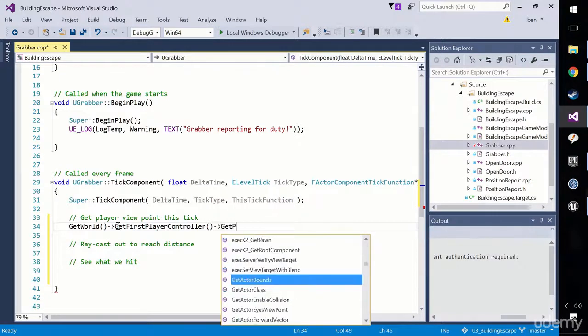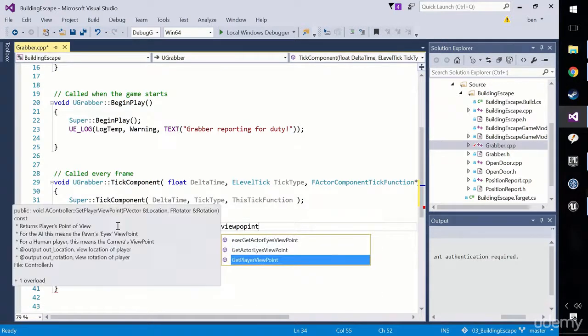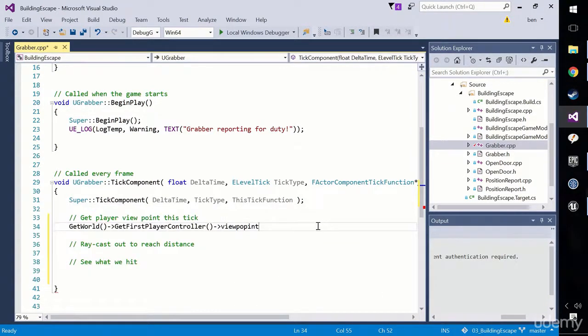Well, this new method is the get player viewpoint. By the way, you don't have to type it in order. You can just say viewpoint. So another way of discovering this would be to start at the very beginning and say, okay, how do we do this? Well, how are we going to get the player's point of view?